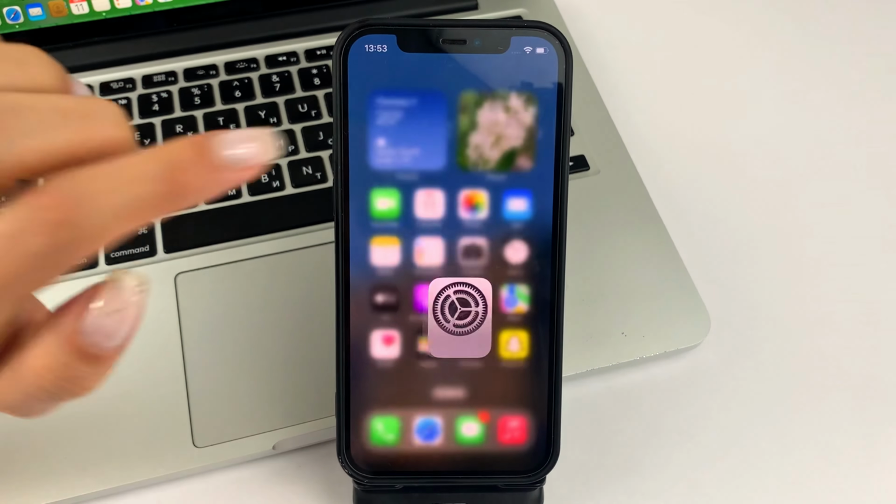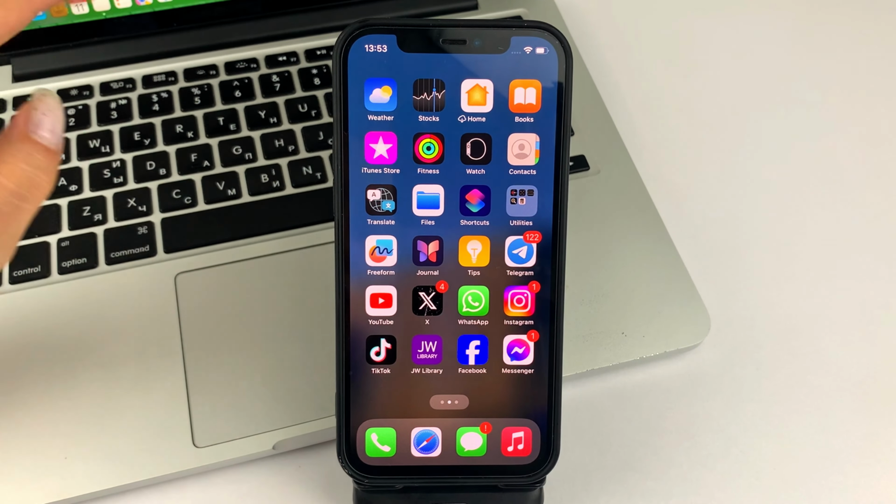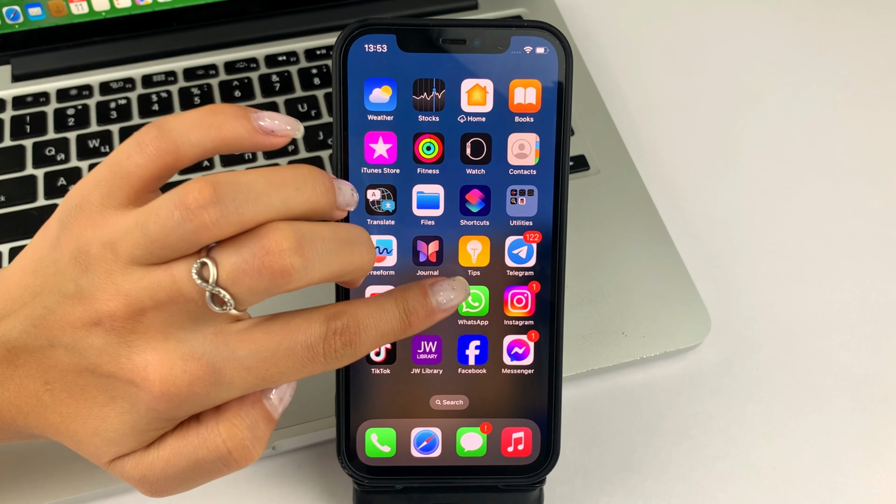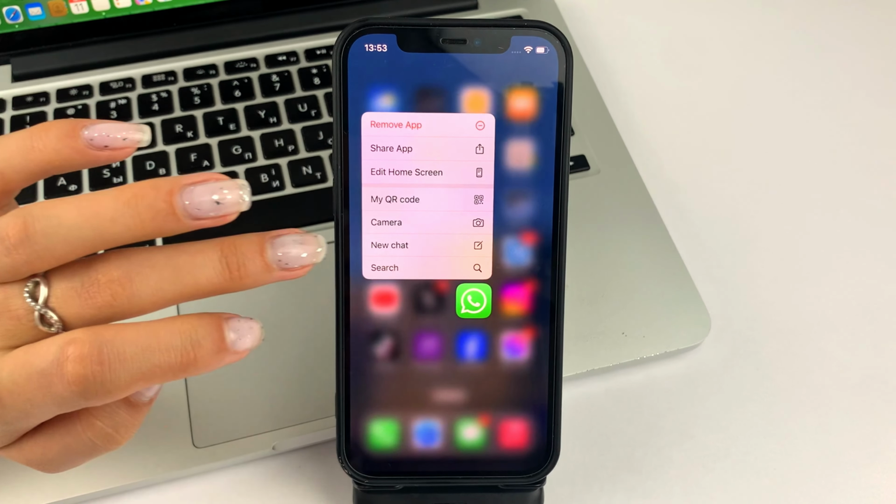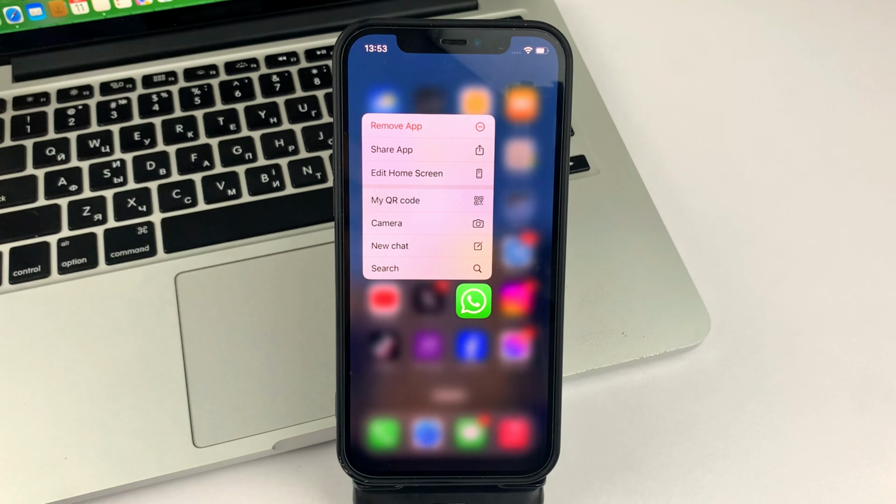Now exit the settings. Find the app you need. In my case, it's WhatsApp. You need to tap on the app and select Delete App. After that, the app will be deleted from your iPhone. And there will be no trace of this app, no data left on your iCloud.